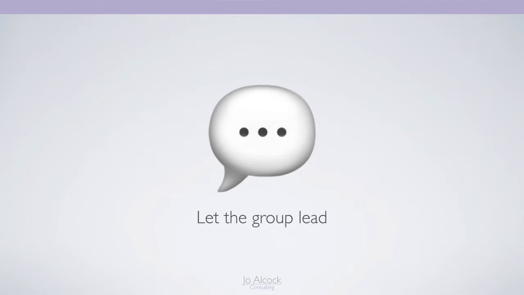Let the group lead. The purpose of a focus group is to listen to the group, so it's important to try to make sure that the group lead the conversation. The role of the facilitator is to keep things to time and to some extent to keep things on topic, but the group should be the ones doing most of the talking.